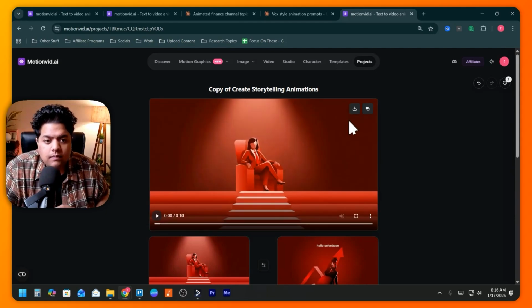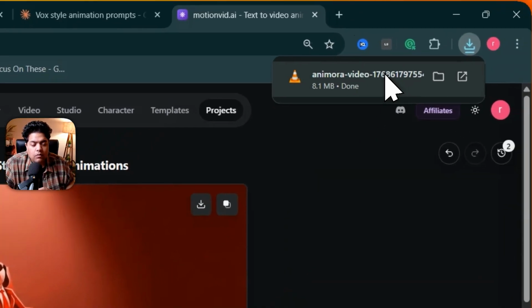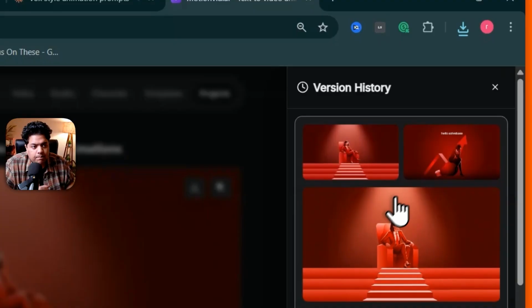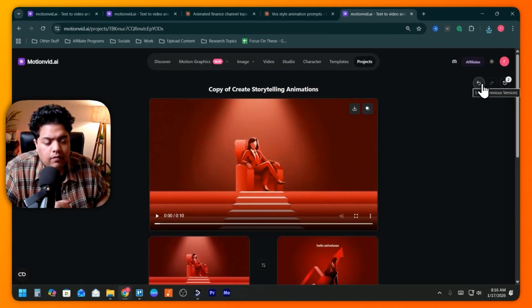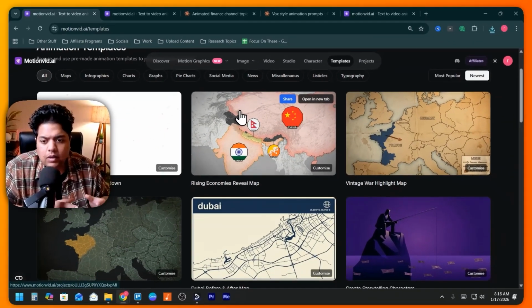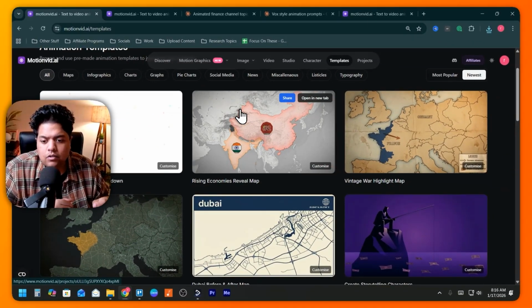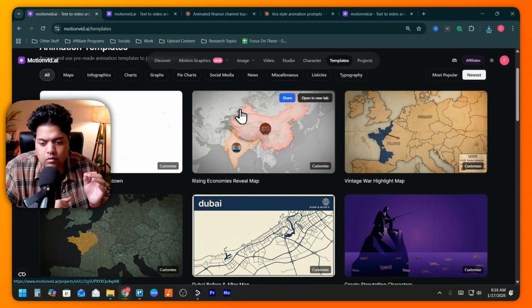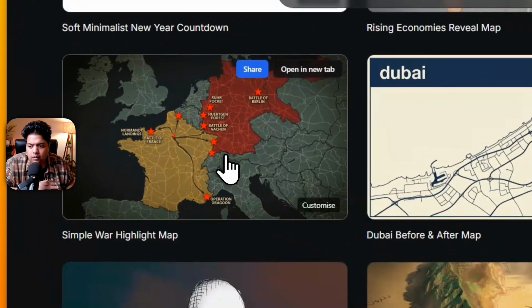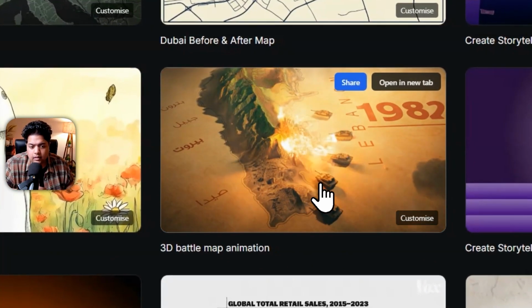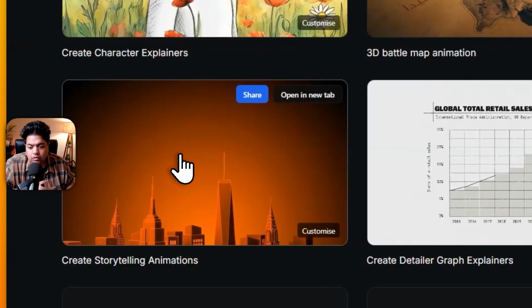Once you're satisfied with it, you can press here to download it to your computer. And when you click on it, it's going to download a .mp4 file. Also, you can take a look at your generation history here on the top right. And if you want to undo it to a previous version, you can press here. Just like that, you can take a look at other templates as well. And you just need to describe what you want changed in a simple prompt, and it's going to change it. Like that, you can make map animations, explainer animations, battle map animations like this, storytelling animations, and a lot more.